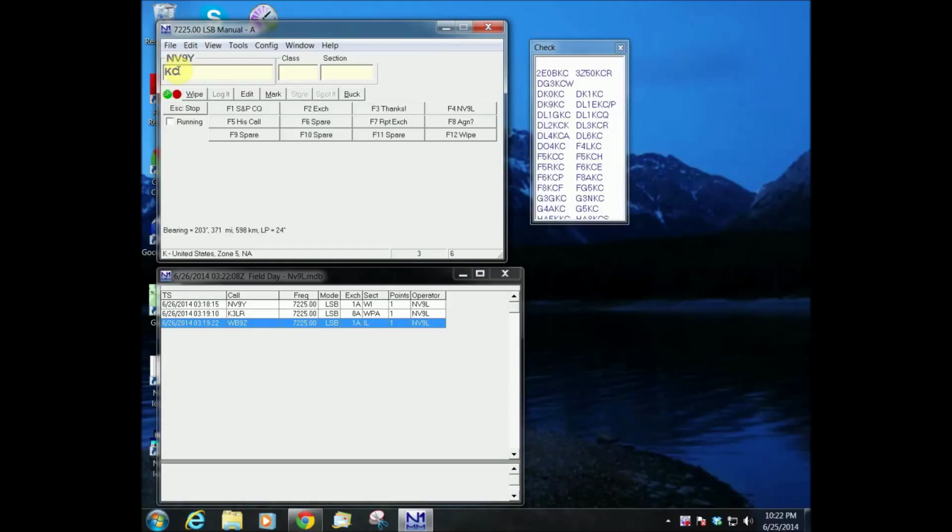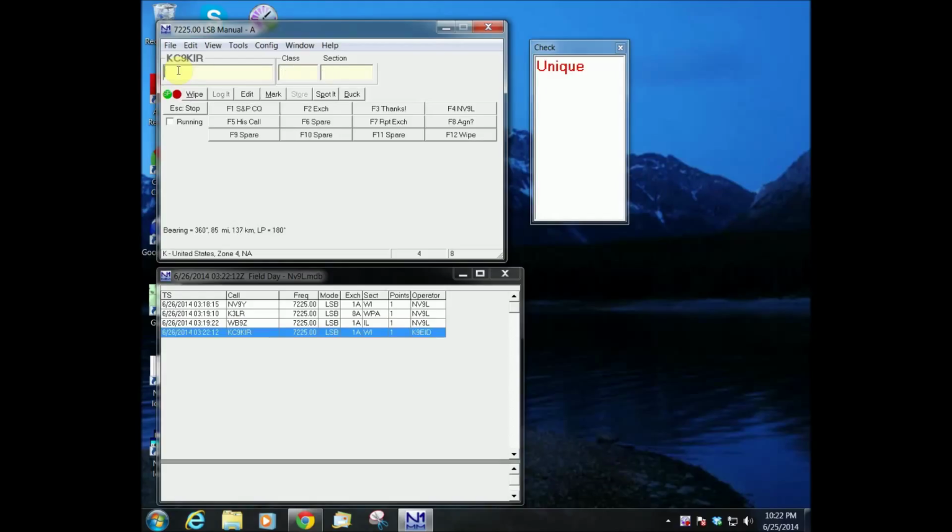So now let's put in a call sign. Enter, and there you can see Bob took that call. So that way, at the end of the contest, you can see how many logs everybody's done.